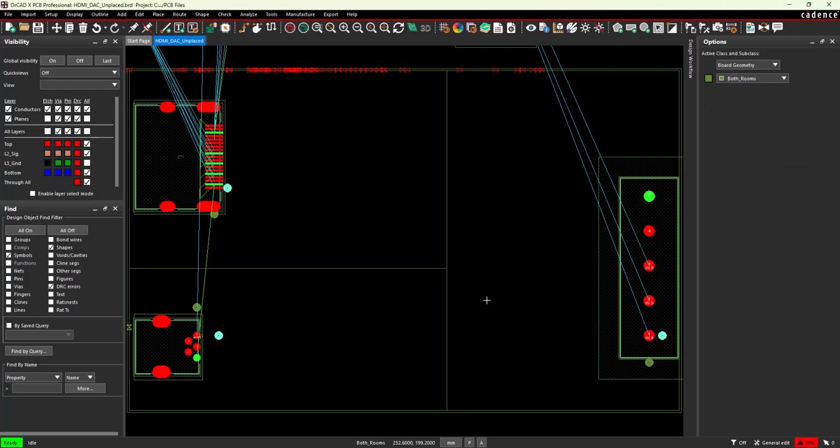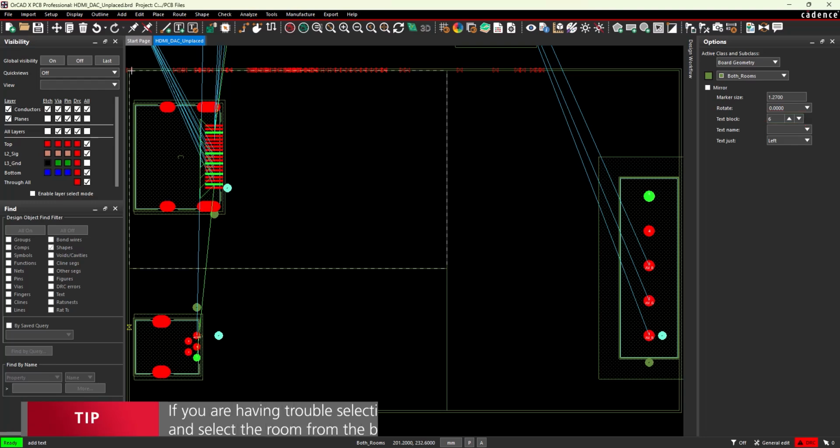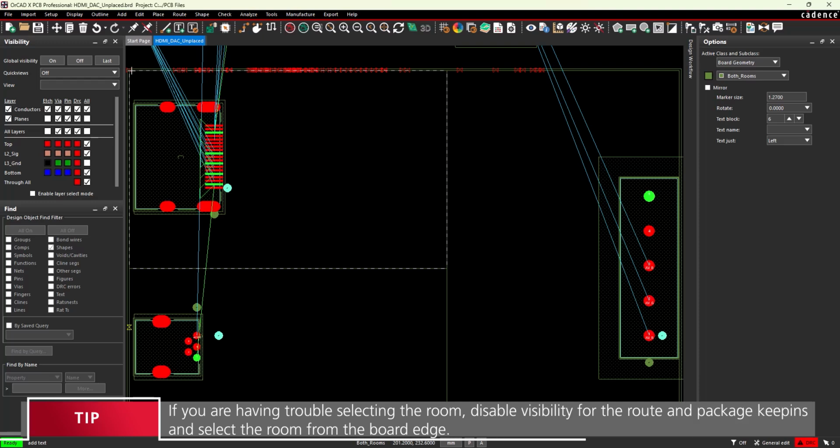Next, we need to annotate each room. To do this, select Add Text from the menu. In the Options panel, set the active class to Board Geometry and the active subclass to both rooms. Set the text block to 6 to ensure the text is large enough to read. Select a room to define it as the active room for the text. Click anywhere inside the room to place the text.